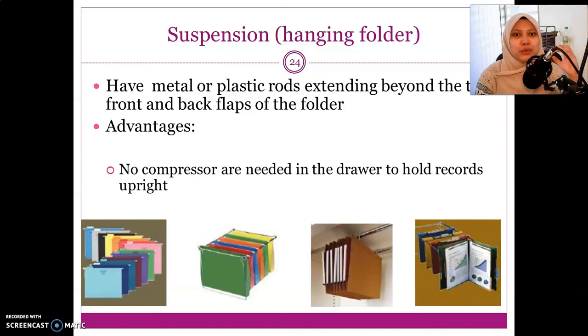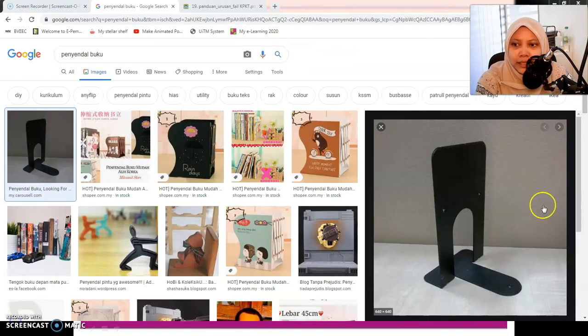Penyendal buku. Kalau you go to the library, bila dekat satu rak tu, dekat hujung kalau rak tu tak penuh, dekat hujung tu dia akan ada L shape yang macam metal tu, yang dia hold the books berdiri menegak. Kalau bahasa Melayu kita panggil penyendal buku. Okay, mari kita check over the internet. This is an example of penyendal buku. It's not suspension, it's a compressor for the book. Jangan terkeliru pula compressor kereta. Compressor kereta tu lain lah.